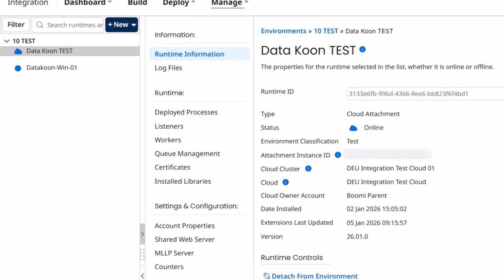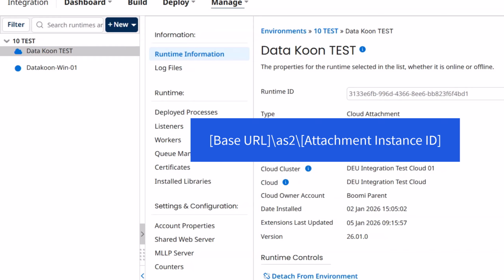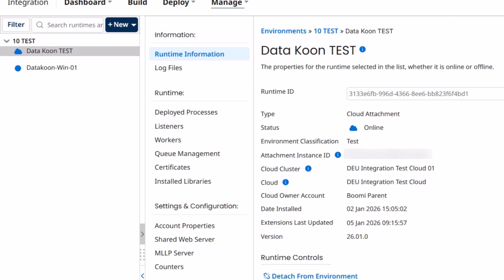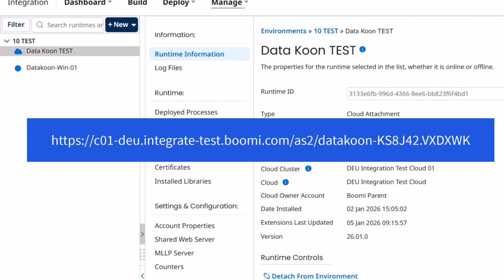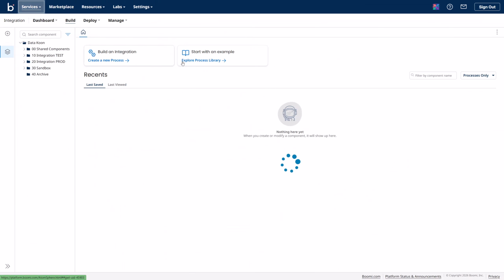The complete URL is composed as follows: base URL /AS2 /attachment instance ID. For example, now return back to the integration section.